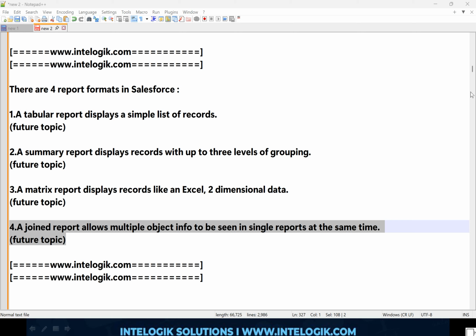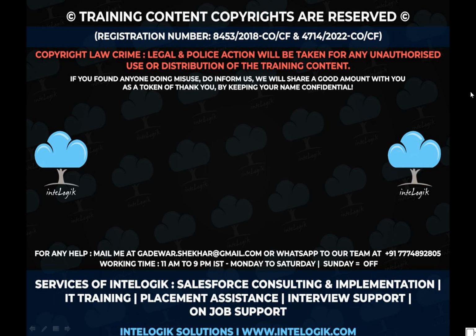But as of now, to check your focus and memory in the session, you tell me what kind of reports we have in Salesforce. You tell me the answer. Four types we have.